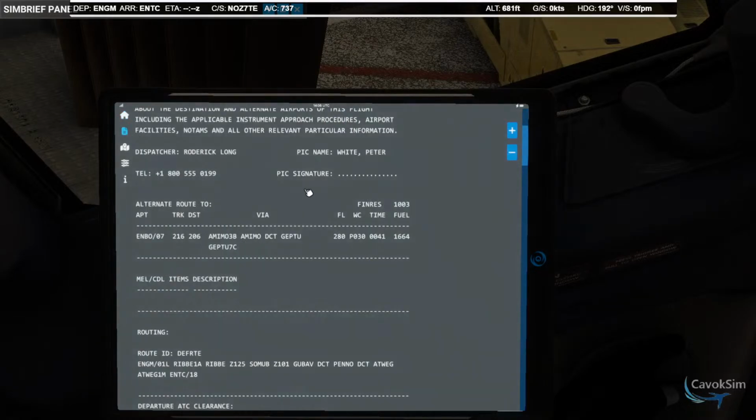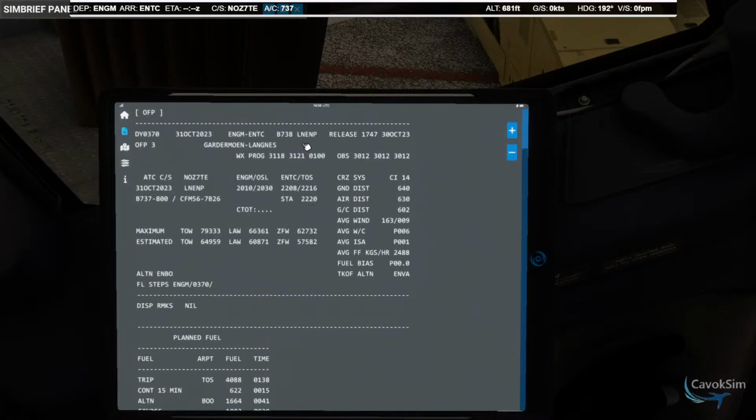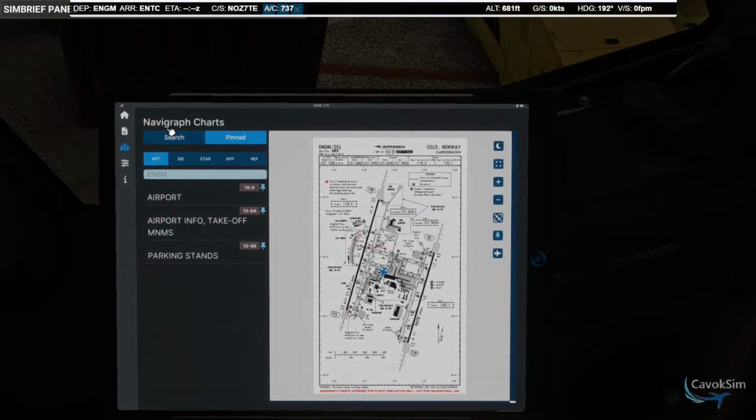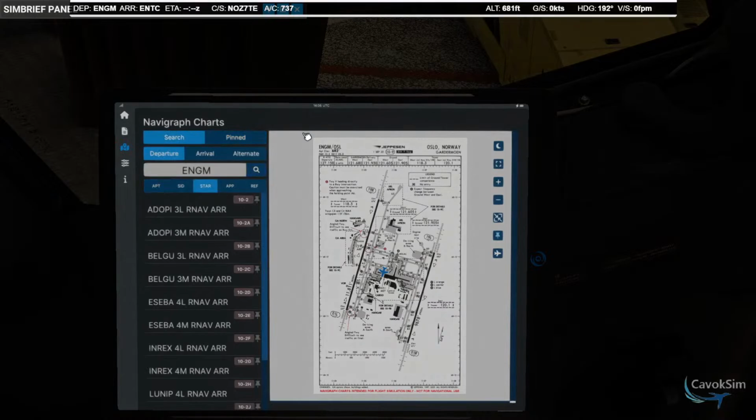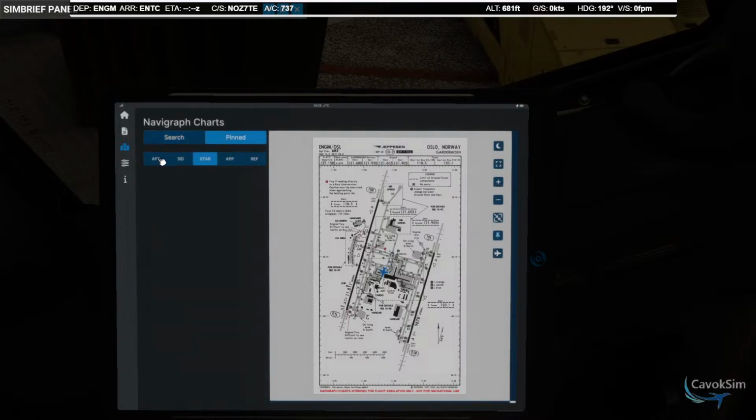You can go through your OFP, which brings your OFP from SimBrief into the tablet. Navigraph charts. You can set all your charts you want up. If you pin the charts, you've got a pinned option here. I've pinned some airport charts and the SID chart for us today.